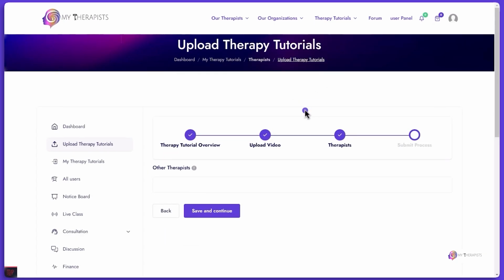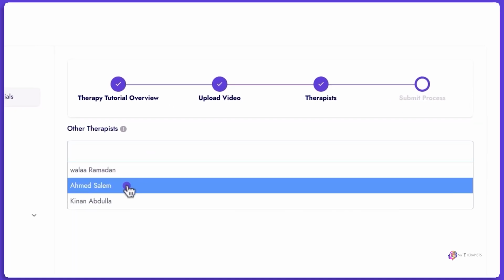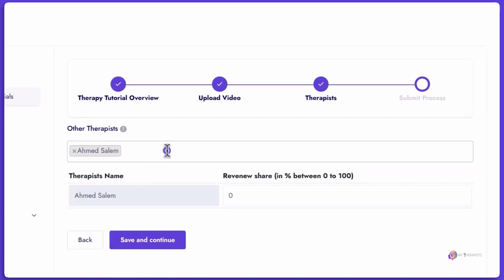And now we are next to a very important step. If you are the only therapist who worked on this therapy tutorial, you don't have to do anything. Just click save and continue. But if another therapist worked with you on this tutorial, you have to mention them here. So let's say that Ahmed Salim worked with me on this tutorial. So I'm going to choose him.